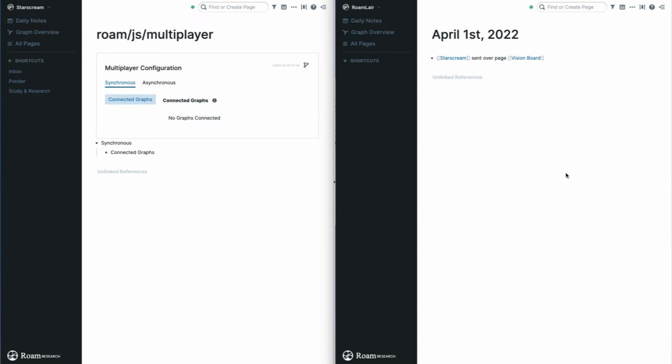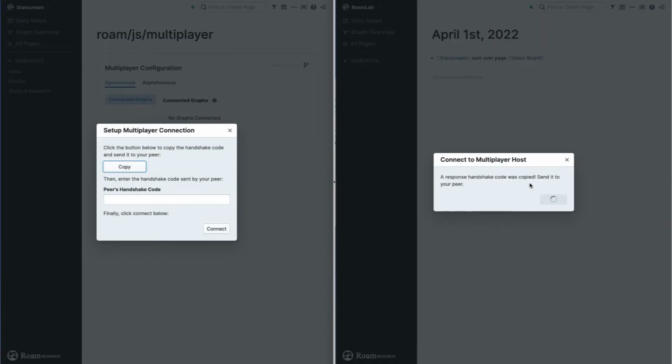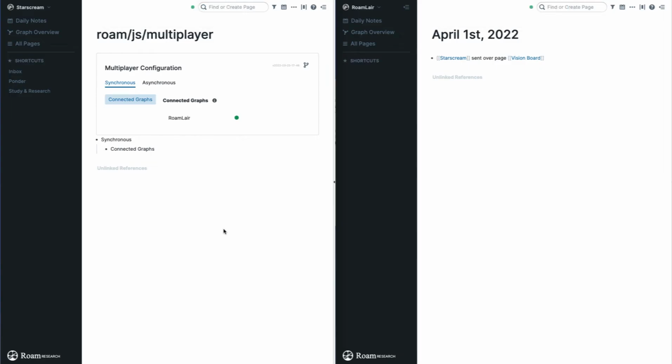That's because every time that we want to connect to a graph, we have to do that whole Command P thing. And now both graphs are connected again. There is another configuration, which is asynchronous, and look at what happens when I try to do this.